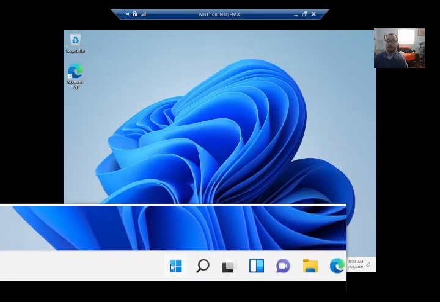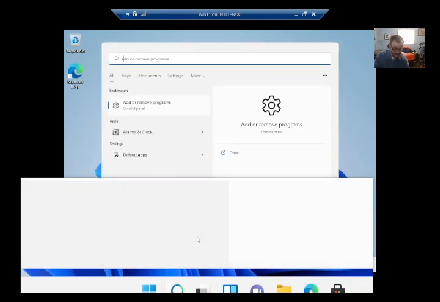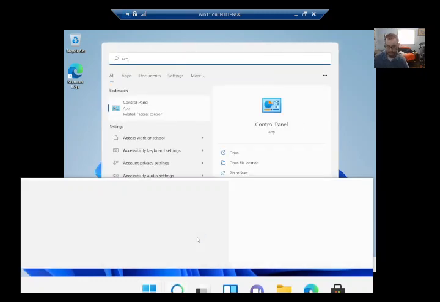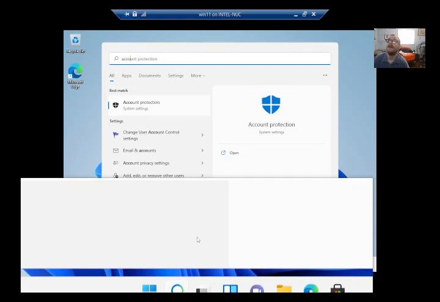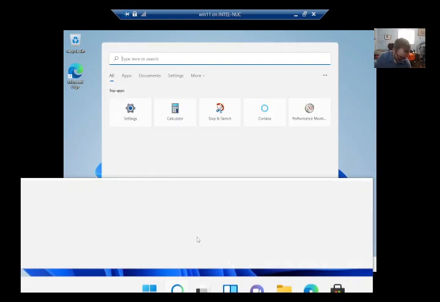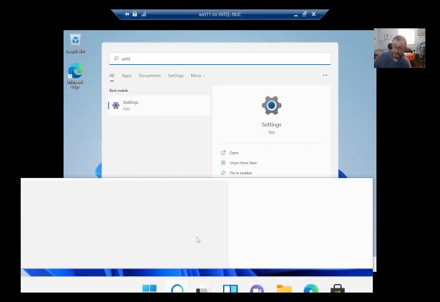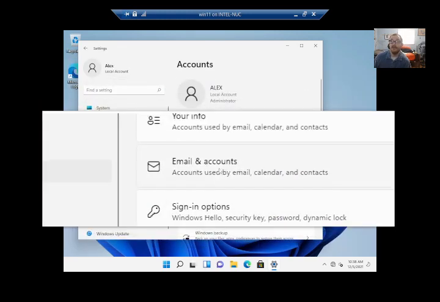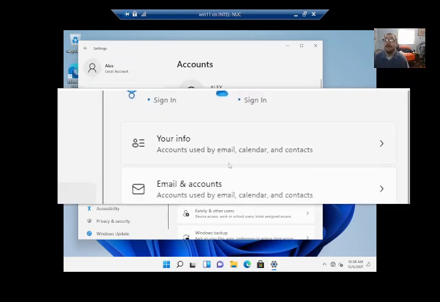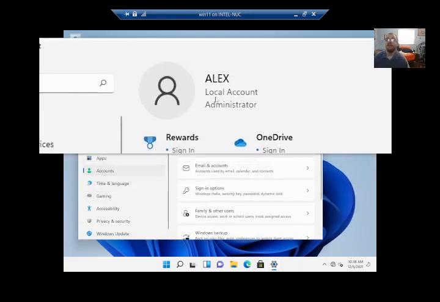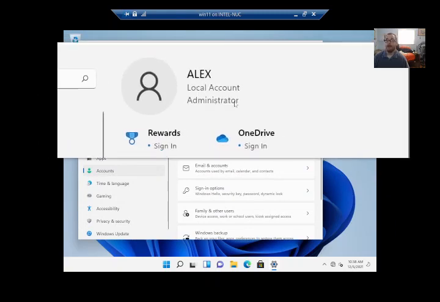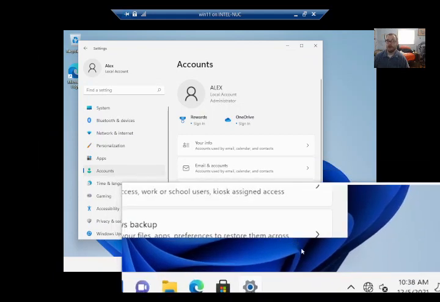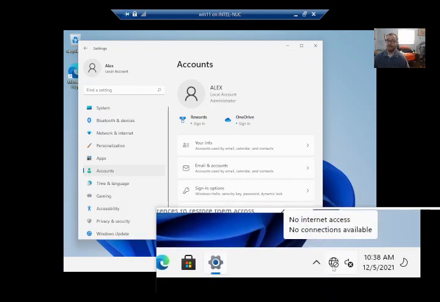So all I'm going to do now is go to settings, try to find where the accounts are. I'm going to click on accounts. And as you can see up here, it says Alex, local account, administrator. There is no internet. And as you can see from the setup process, OOBE, there was never any internet.